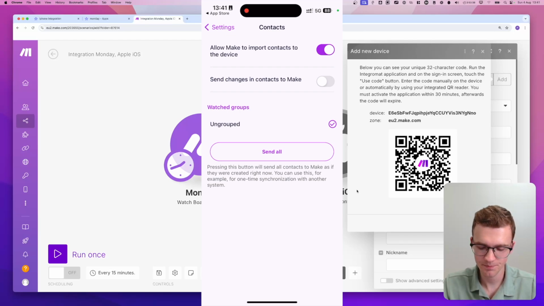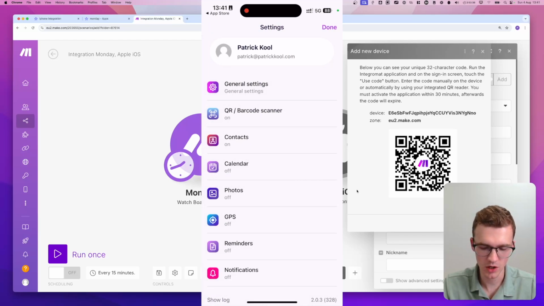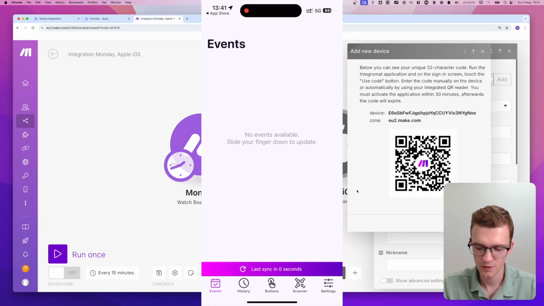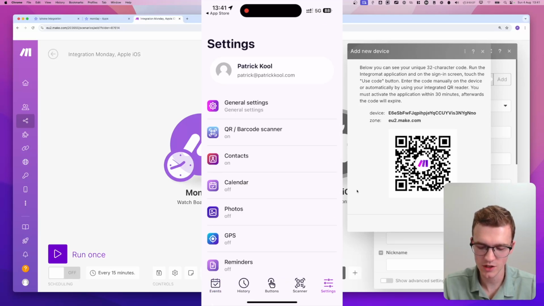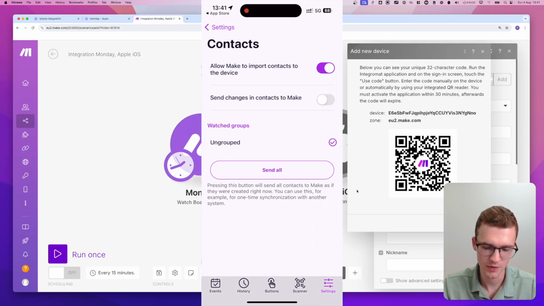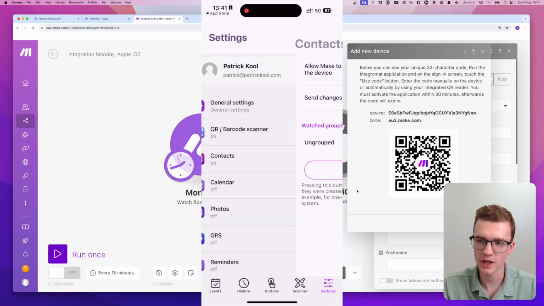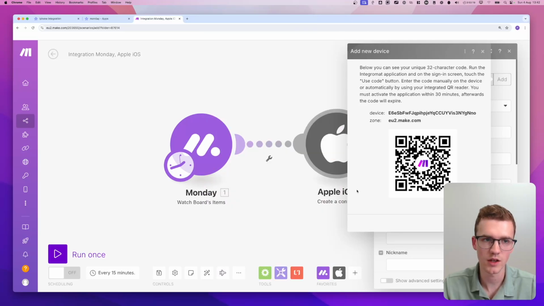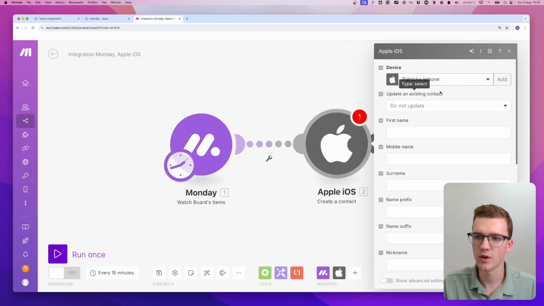Then we go back and we mark it as done at the top right hand side. And there you go. If you now go to the bottom right hand side, you can also see the settings. And here you can also turn on the contacts toggle if you haven't yet. So now let's go back into Make on the desktop. On the desktop, you can click Save. There you go. And now it's connected.